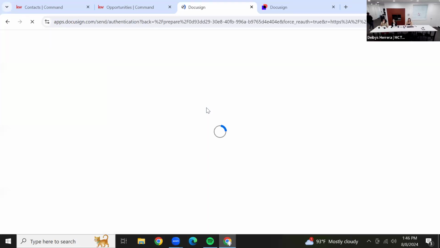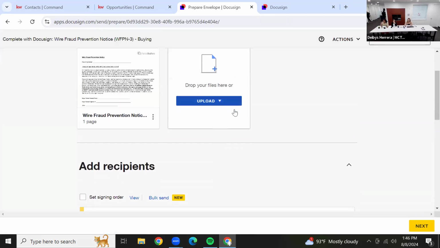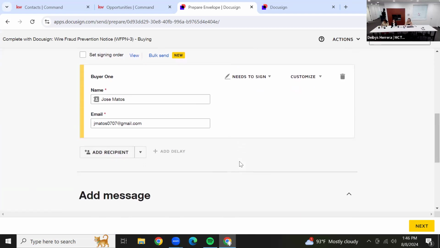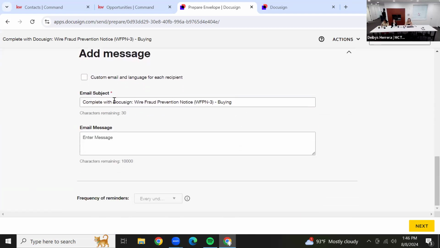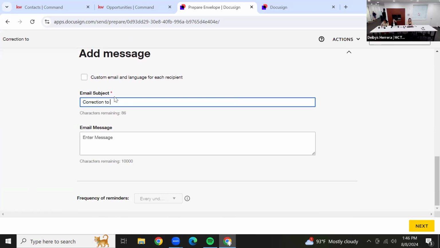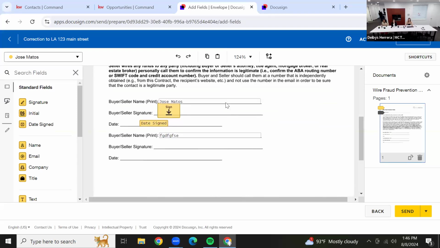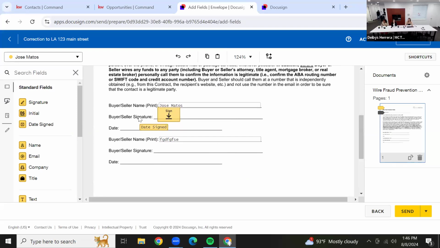Yes. And then from there, it's going to bring you back to that envelope section where it allows you to add a document, where you can add additional recipients if needed. Okay, you just want to be sure that the recipient selected was the one that needs to be in this and they sign. Remember to come down here. So I would name this correction to listing agreement and then the property address. Okay, once you've done that, you hit next. And now you're here, and now it's going to already populate.